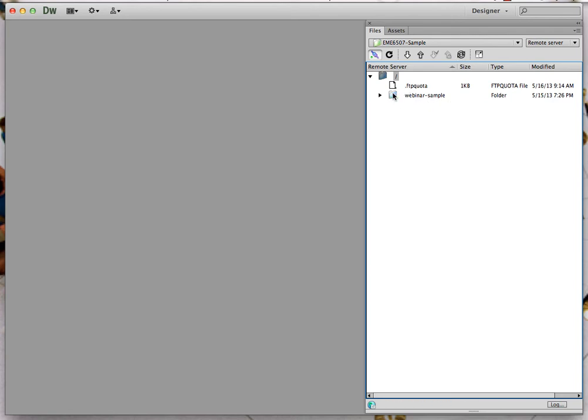So this is my remote server. Let's say I'm working on one of the pages in the lab, but I don't have a flash drive. I could email it to myself, but maybe I worked on the entire site, so it's kind of a pain. I can actually click on this when I get home and download it from the remote server to my desktop, to my local root folders, and this would automatically go into my EME6507 webinar sample folder.